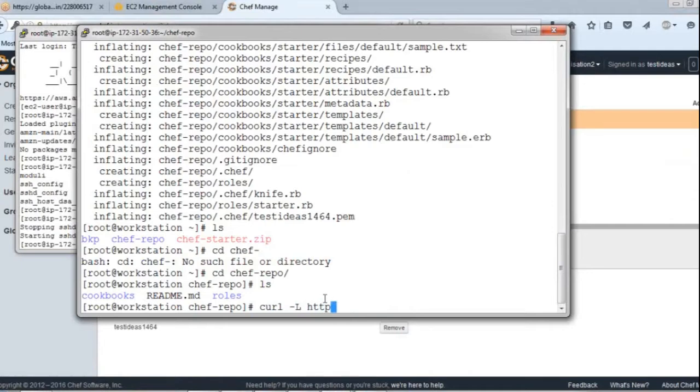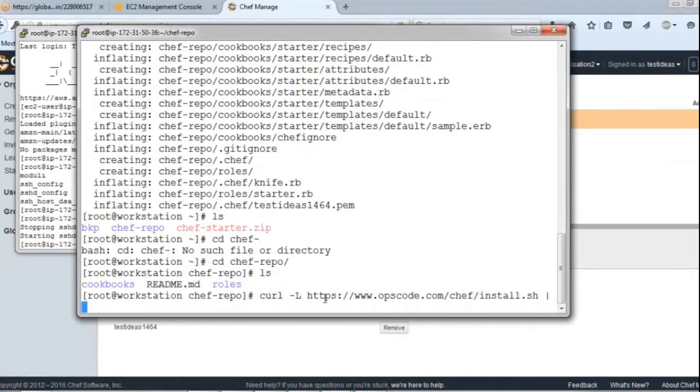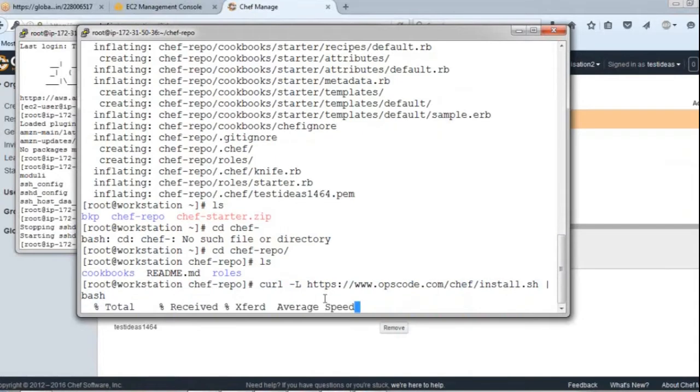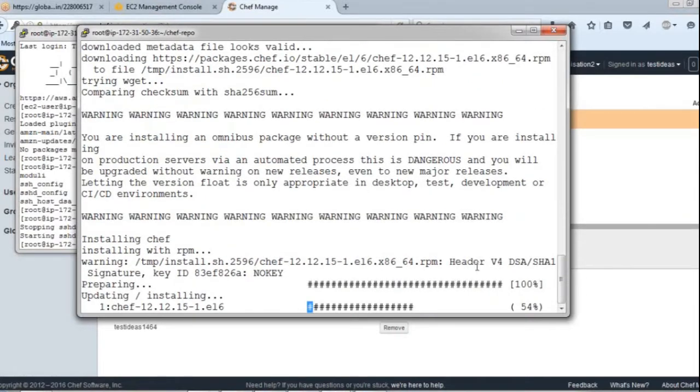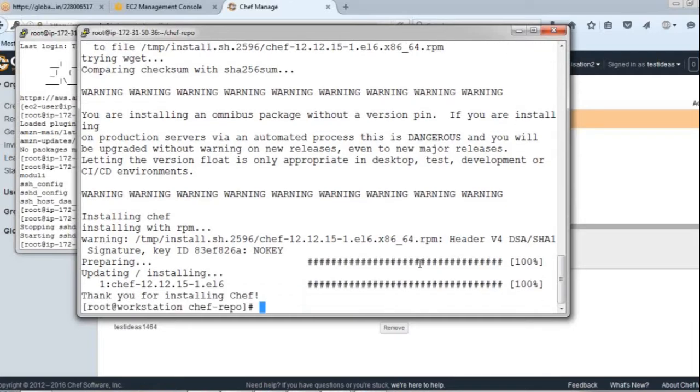curl -L space https://www.opscode.com/chef/install.sh. Okay, I'm getting it. In parallel, what should it do? It should execute it on bash. It's trying to get a file. It installed chef. Okay, it installed knife. Once it is done, it's like chef client installation with knife. Okay, so cd .chef will be created after it.